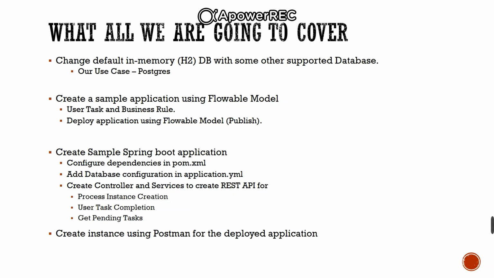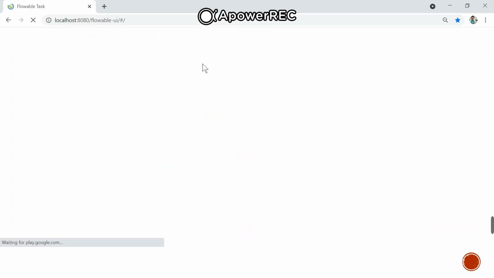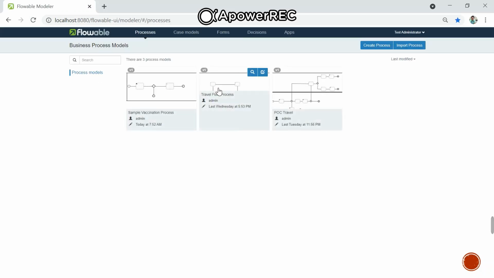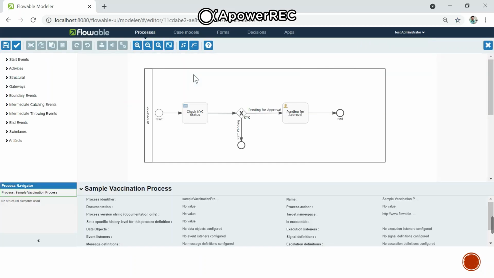Now we'll create a sample application using the Flowable modeler. So let's access it. The default URL is localhost 8080, as I'm running it on my local machine, and flowable-ui. With this you'll get this dashboard. For designing any models, we know we have to go into the modeler app, and there I have already created a very simple tutorial application for the vaccination.